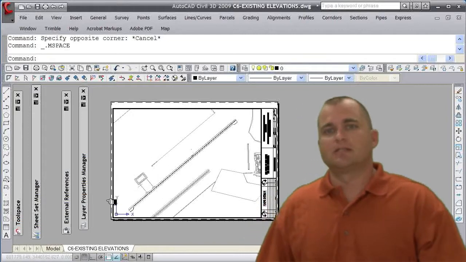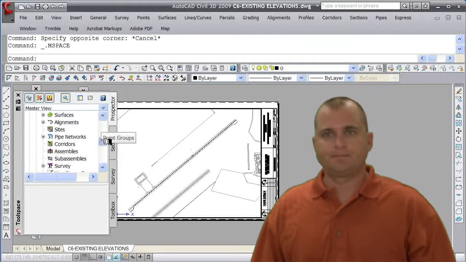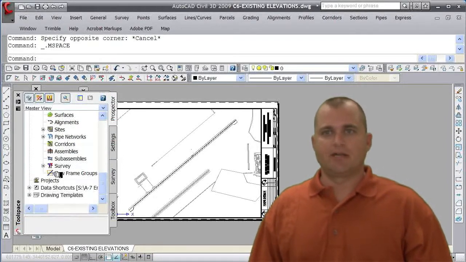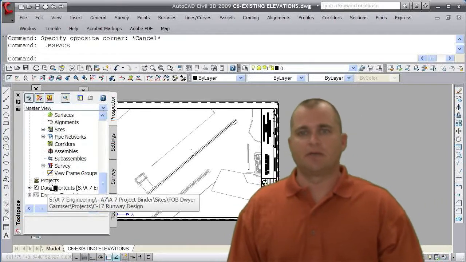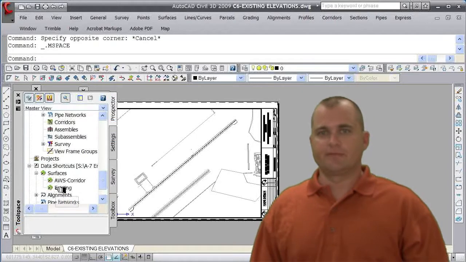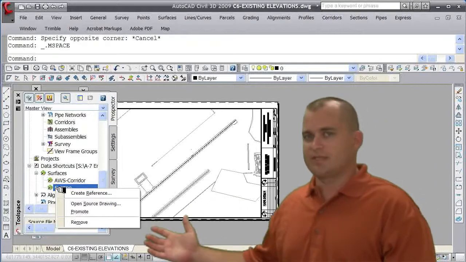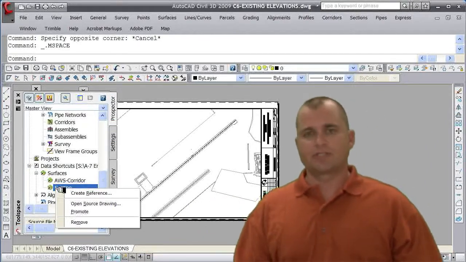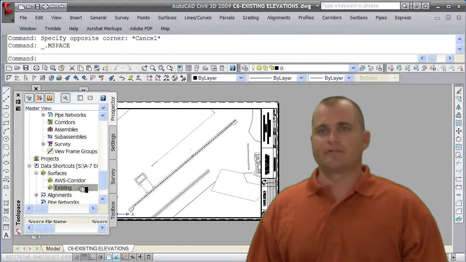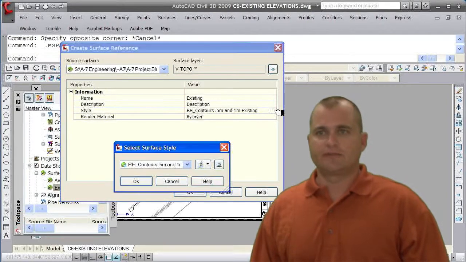So what I'm going to do next is I'm going to use some data shortcuts. So if I scroll down in tool space under my prospector here, I've got my data shortcuts set up, my working folder path, and what I'm going to do is I'm going to reference in some of this information. I want to bring in the existing surface. Now why I didn't use the existing surface from the Xref is because I don't have the ability to control the style. I want to be able to control the color of this surface. So I'm going to create a reference of this, and I'm going to use this style of contours 1 and 5.